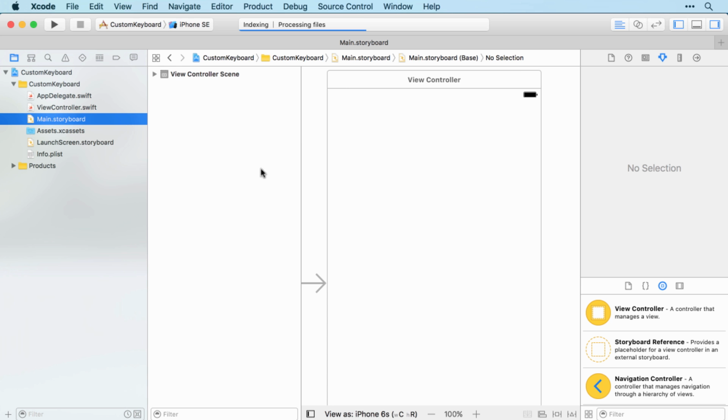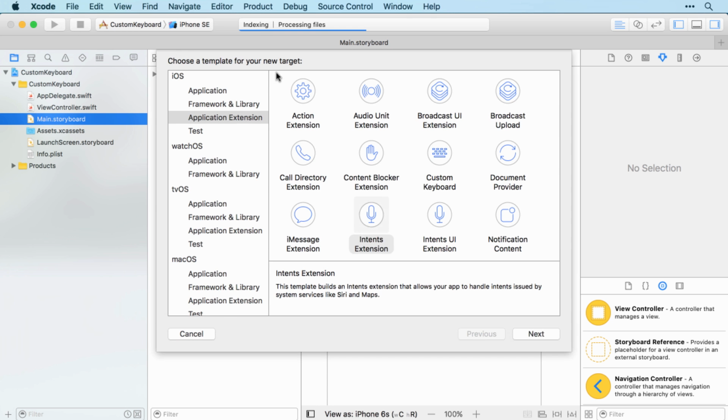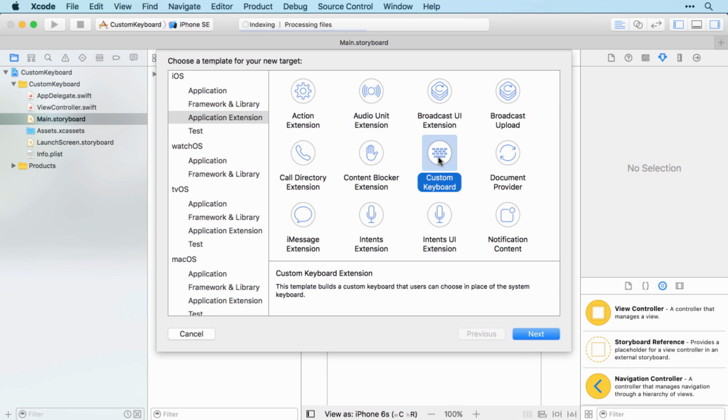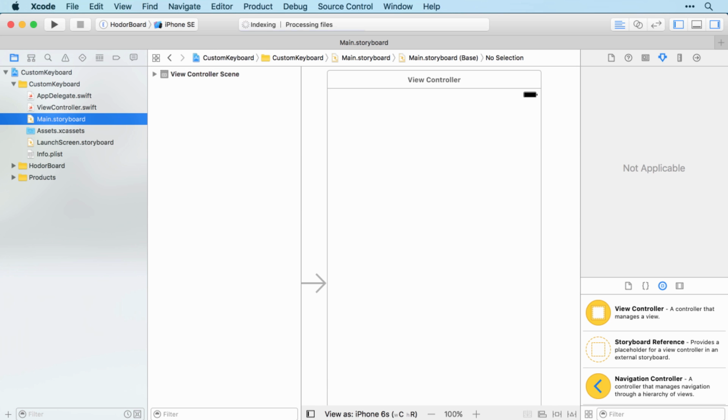To create the actual custom keyboard though, you need to create a new target, because we're targeting a new aspect of iOS rather than just a standard app. And then over in the iOS section, click on Application Extension and then Custom Keyboard. A few of these other ones we're going to be looking at later on, but for now, select Custom Keyboard and click Next. I'm going to call this Hodor Board. And then you'll be presented with a new collection of files, specifically the KeyboardViewController.swift.